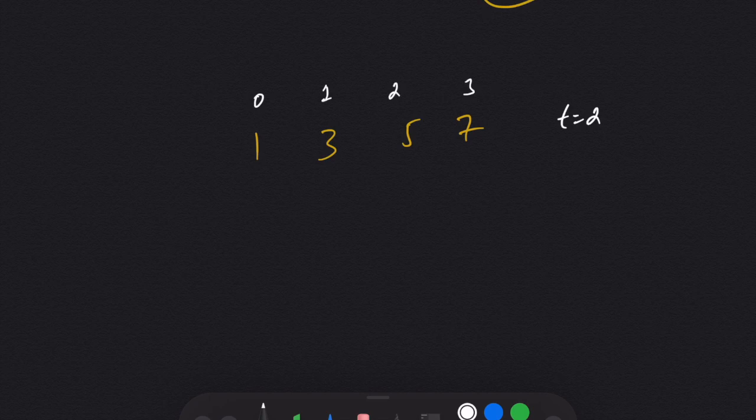So we will calculate our left and right. Our left is 0 and right is 3. So my mid will be 1. So my left, my right and my mid.